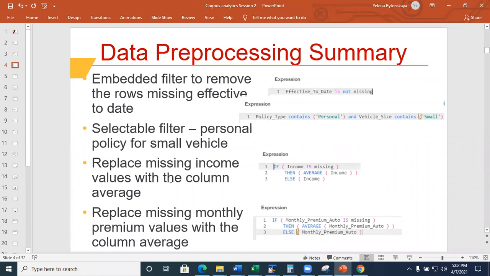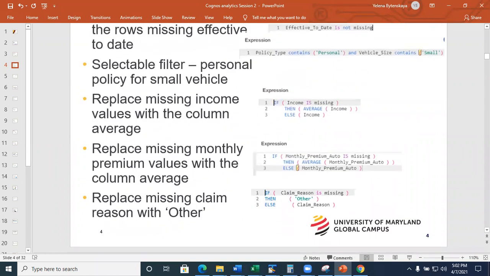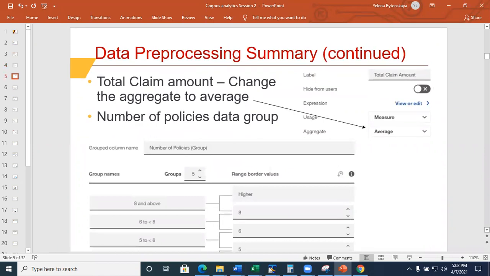Then we also handled the missing values, missing income. If income is missing, we replaced it with the average. We took the column average, right? And we did the same thing for monthly premium, right? So this is just a review, right?